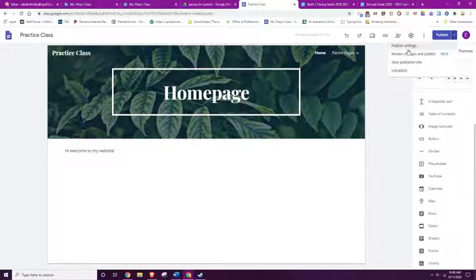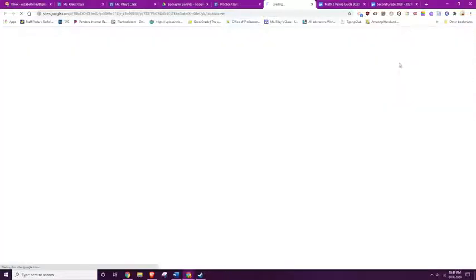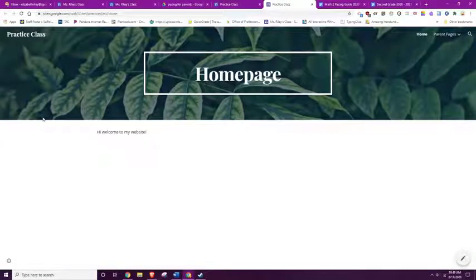I can unpublish the website. So if I've published it and I realize, oh my gosh, I've made a huge mistake, I don't want it out there yet, I can click unpublish. I can also view my published site, so it's going to show me what it looks like as other people would see it. When you're logged in as yourself, you'll see this little pencil at the bottom, and that will allow you to go back and edit.